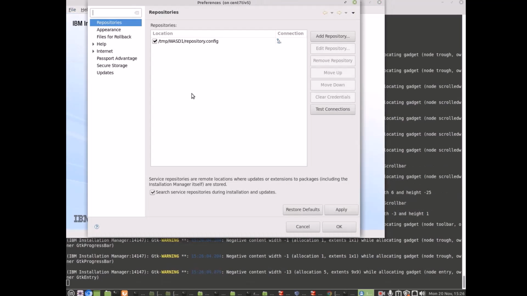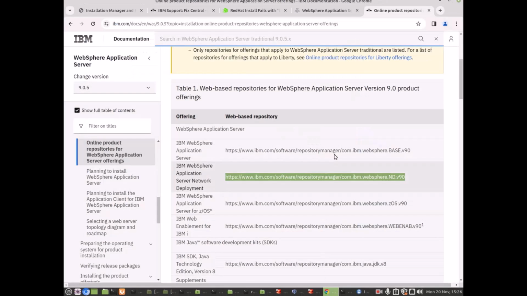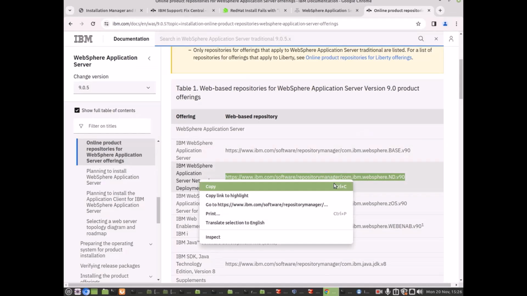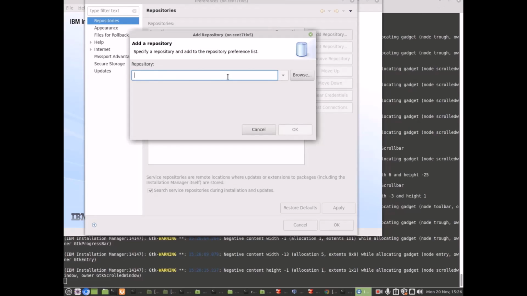Then go to the file preferences. Here we have to specify the repositories. I have removed the repository which was previously configured. I'm going to add a new repository. Let me search for the packages from the IBM website and copy it and paste it into the repository.